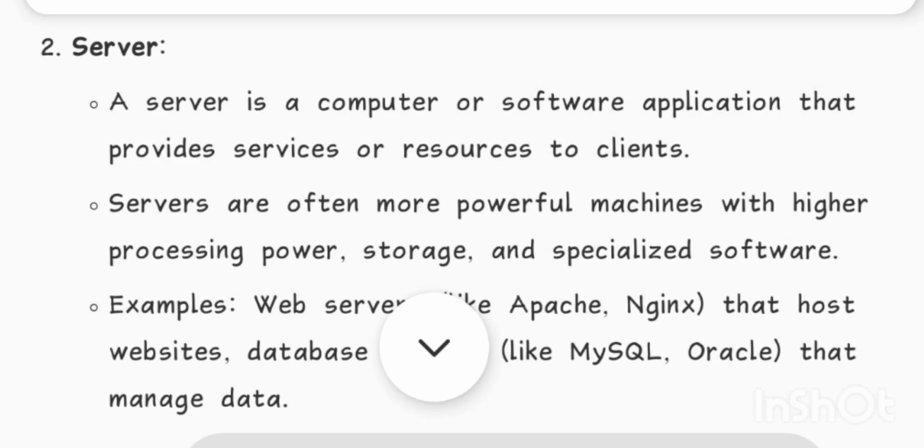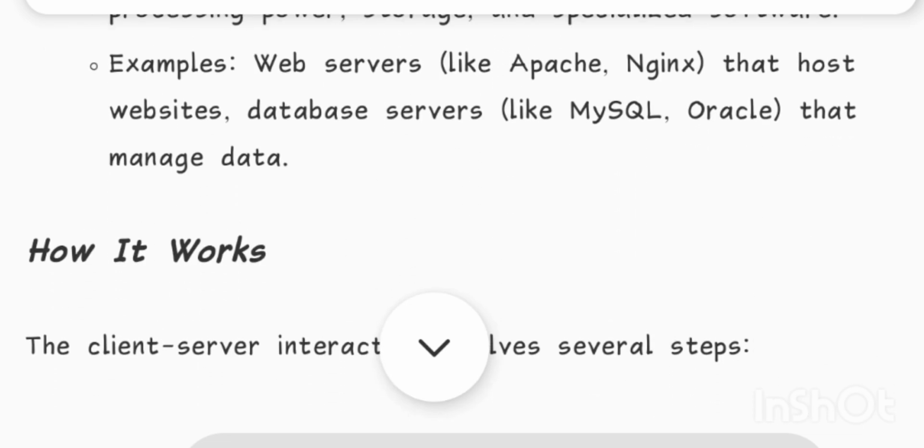2. Server. A server is a computer or software application that provides services or resources to clients. Servers are often more powerful machines with higher processing power, storage, and specialized software. Examples: web servers like Apache, Nginx that host websites, database servers like MySQL, Oracle that manage data.